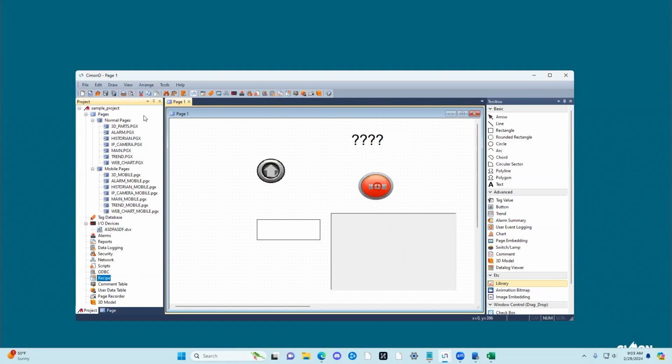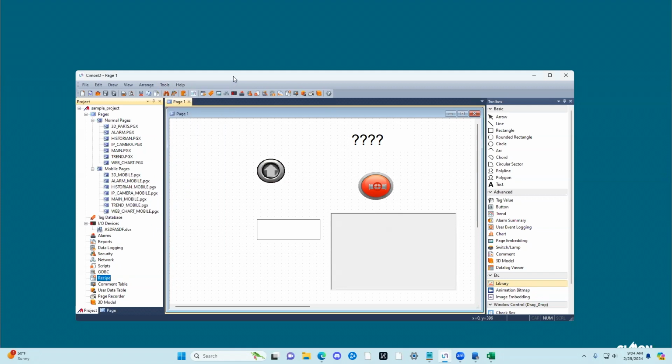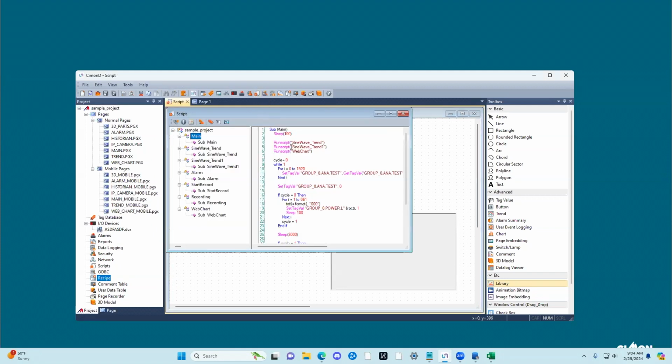Also, we offer redundancy inside this software, and then I think a scheduler as well. So we definitely offer a scheduler. And then also, I already went over the scripting. The scripting remains the same. It's Visual Basic at its very essence.